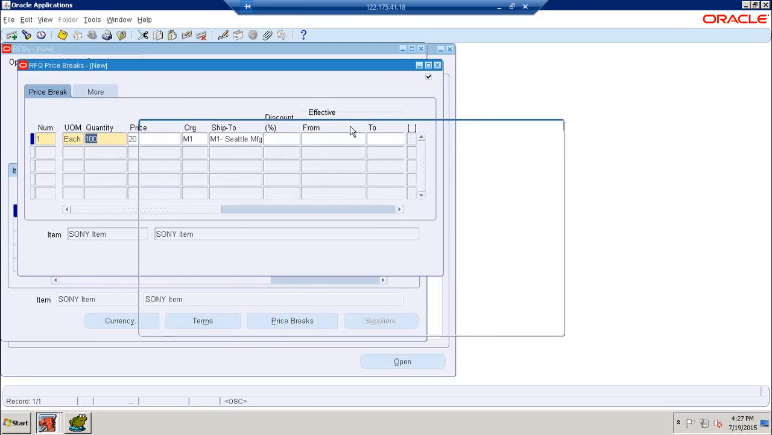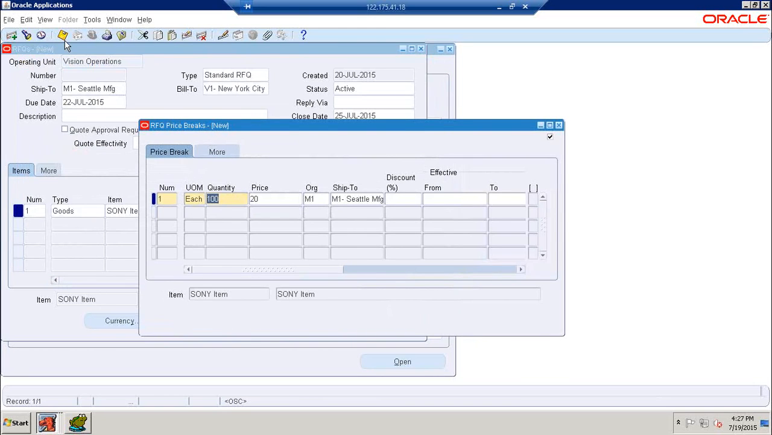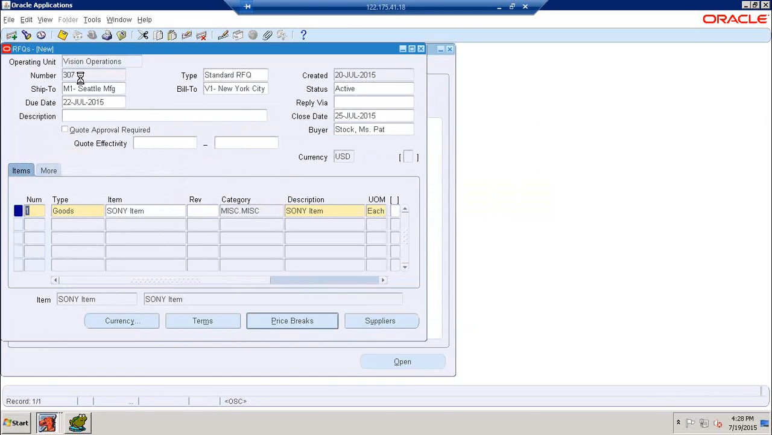Now we are going to save the record. Save the record. So here our RFP is created successfully. Now we create one RFQ and get the RFQ number.